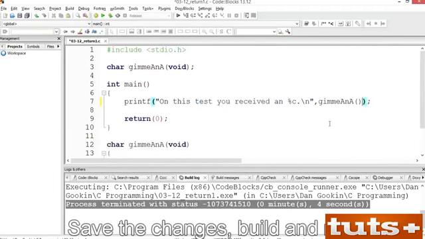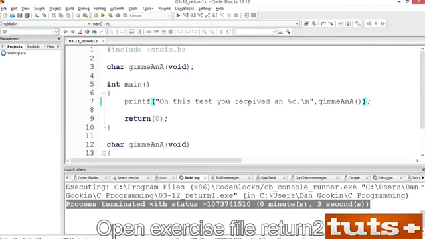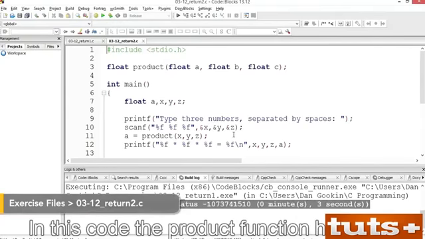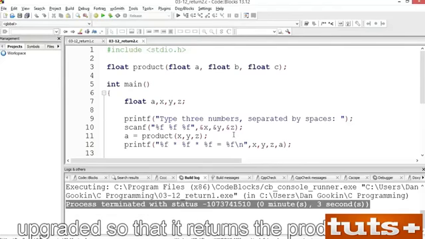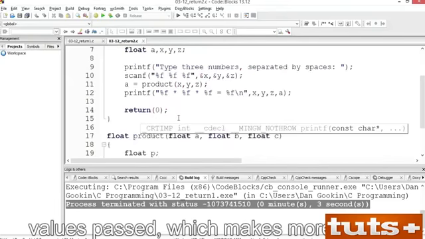Open exercise file return 2. You may recognize this exercise file from an earlier movie. In this code, the product function has been upgraded so that it returns the product of the values passed, which makes more sense. Build and run this code. Type 3 values, then press Enter to view their product.